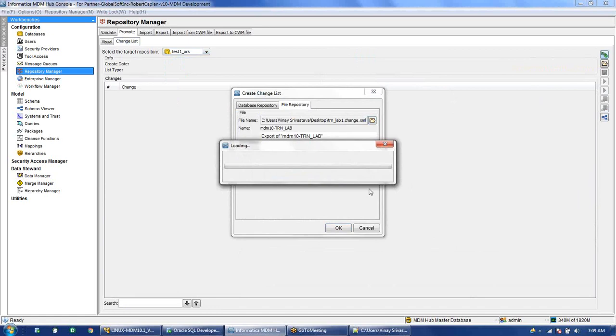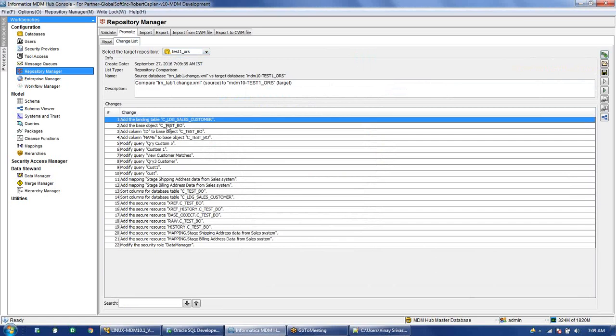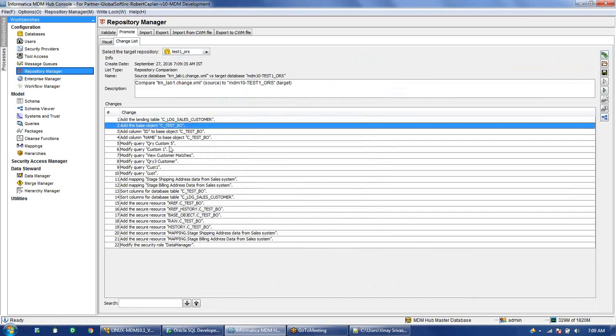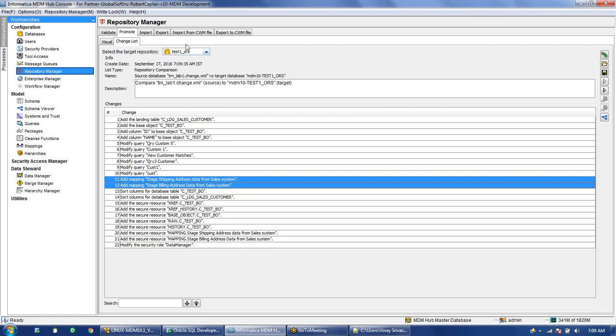So this will show me all the differences, like one base object. So here you can see one landing table, one base object, and two mappings. So these are the two mappings. So here it is showing me all the differences. So if I have to promote all the differences, I will just come to the change list and use this option, and again save this file.